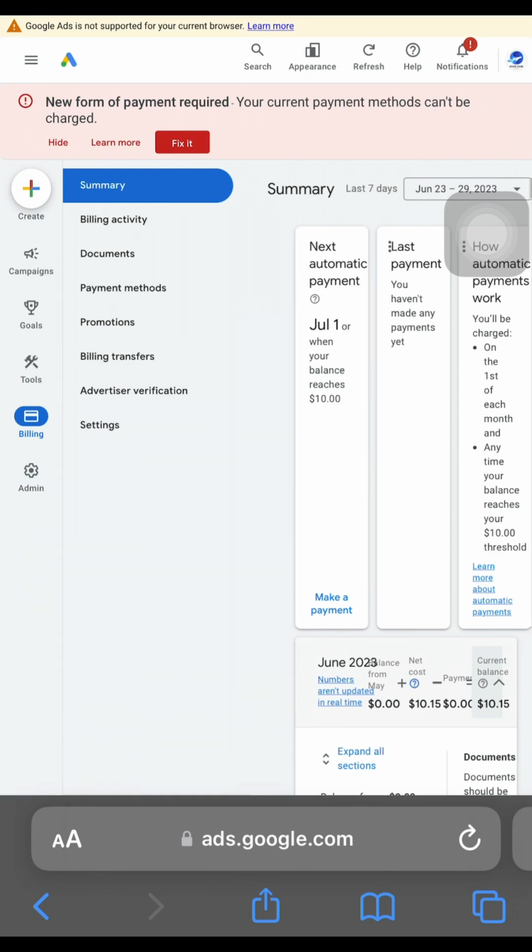So now I have already reached my threshold of $10, which I have to make a payment for. Remember, this advert is running on automatic, and I was supposed to pay $10. The reason why you are seeing the surface like this is simply because I'm using my Safari. If I were using a browser, it would have been better than this. But guys, that's not the case.